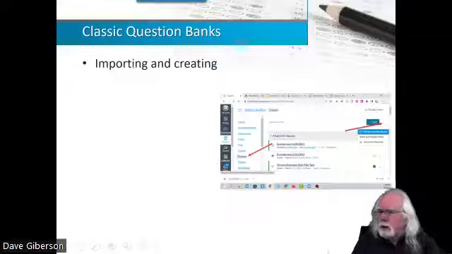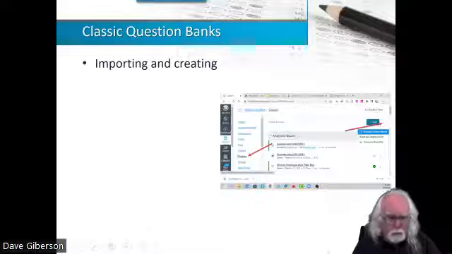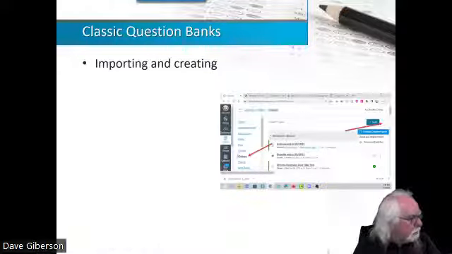First thing we'll look at is how to import and create Canvas question banks. To do that, we'll need to go to Canvas. So let me pull up Canvas here. Got that open somewhere.